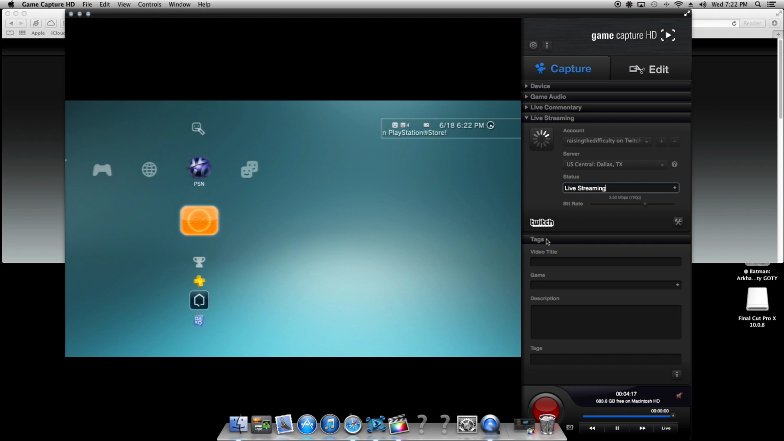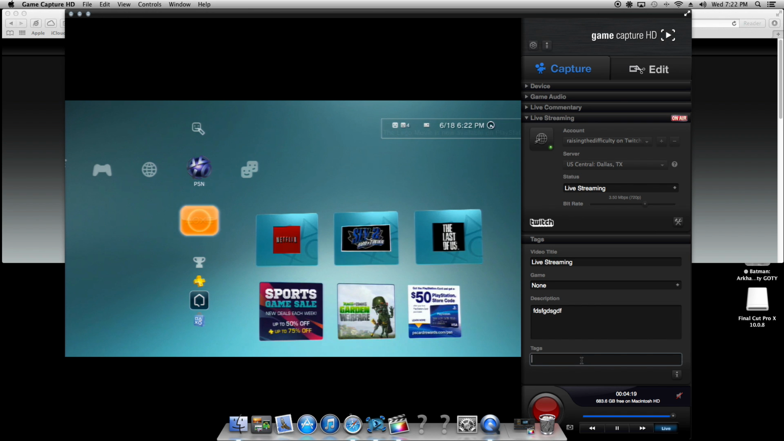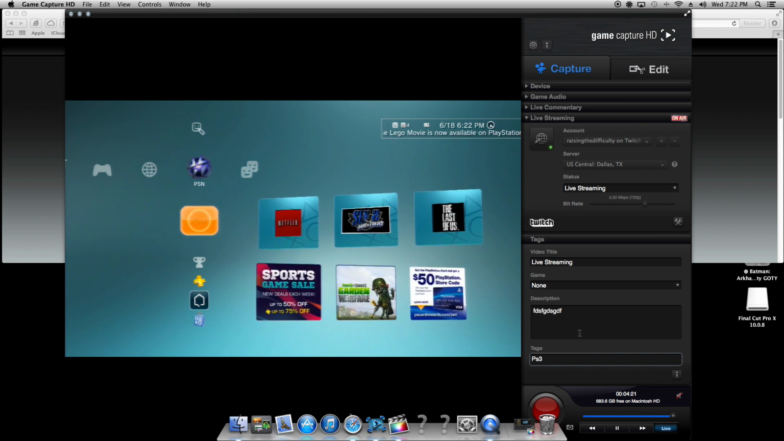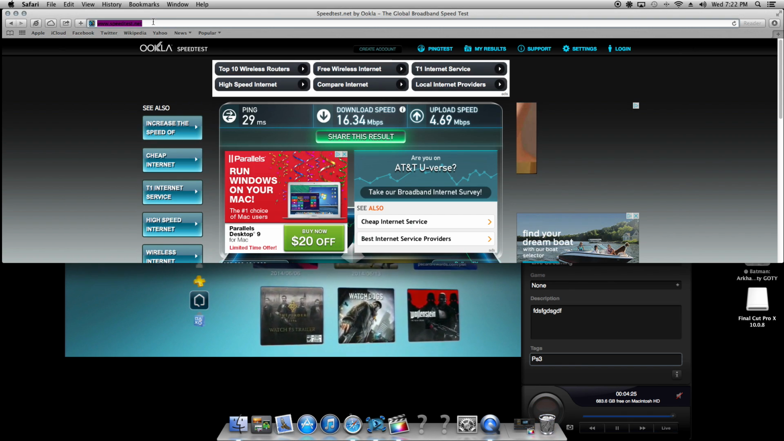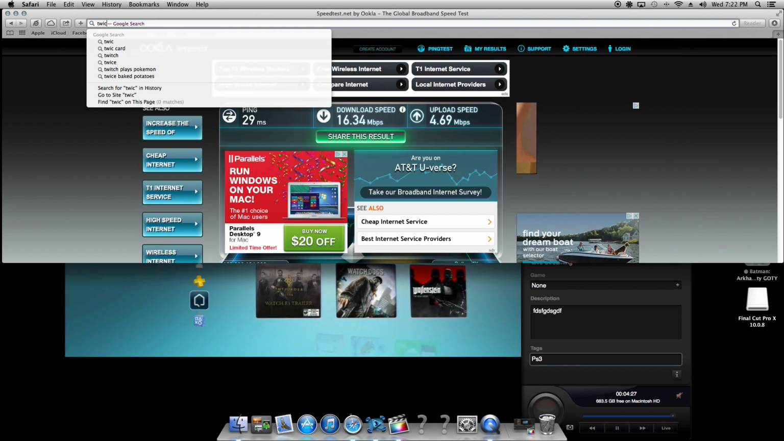So once you've got all your settings set up, you click this button in the top left corner. It'll start to connect you to your streaming account. You can title the video if you're going to record. Type in the name of your game there, description, tags. And once it's got that green light glowing, you can head over to your Twitch channel and you should be live.